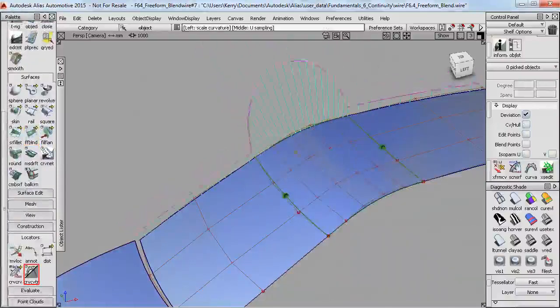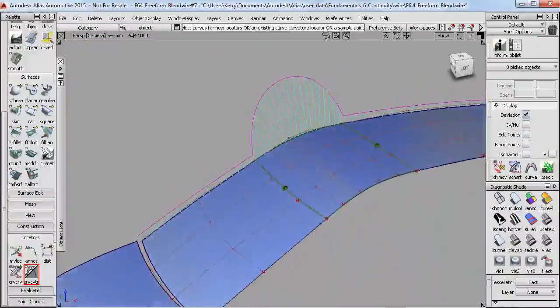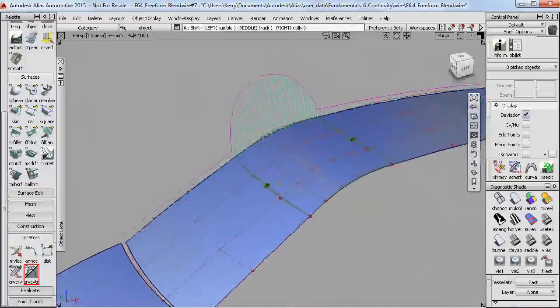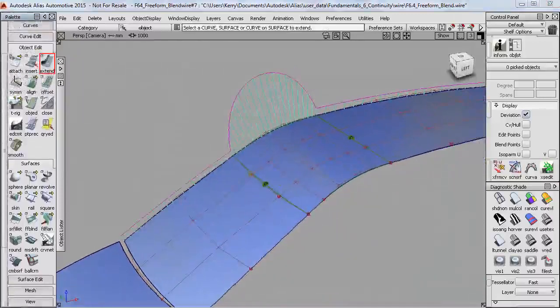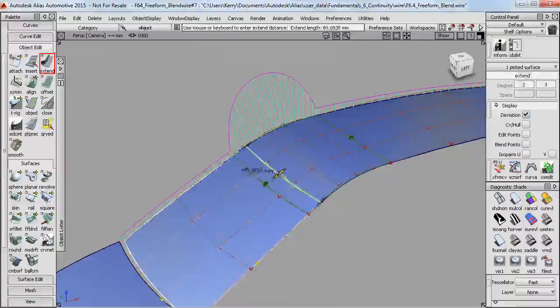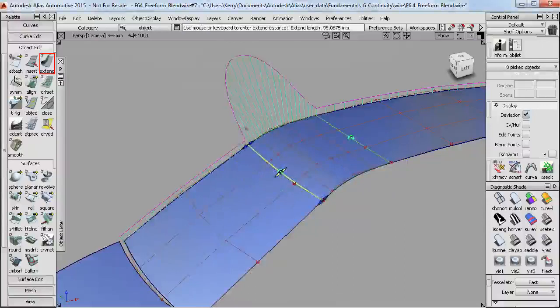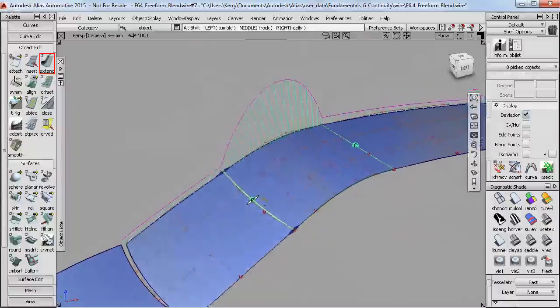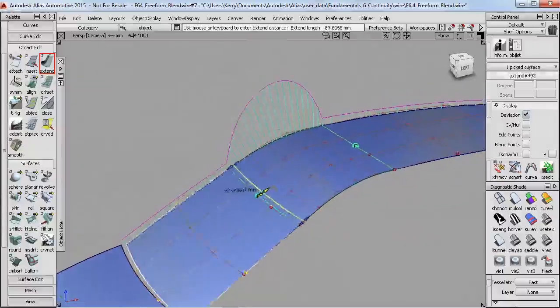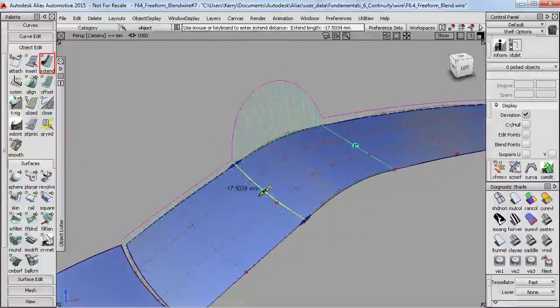Now if I put a cone plot on these edges, that's quite a balanced blend. But that's only because I used the fillet as a guide. So you need to be careful with the Freeform Blend because you are designing the gap. And so it's very easy to create an unbalanced blend. So if I'm using Freeform Blend without a guide fillet, then I'll watch this curvature comb and I'll modify the primary surfaces until I get a balanced result.